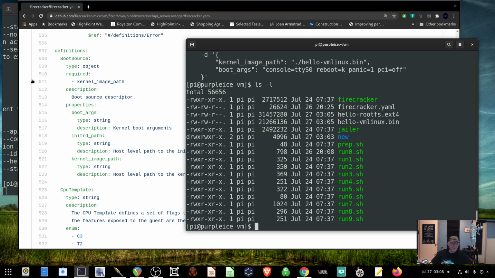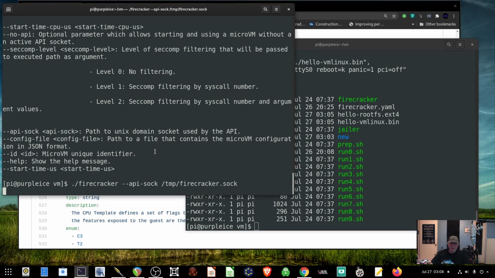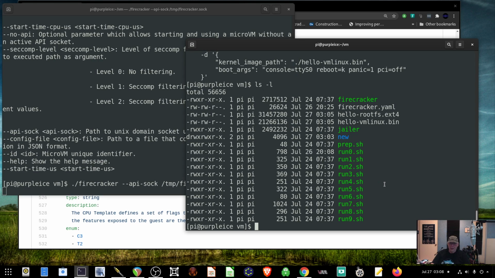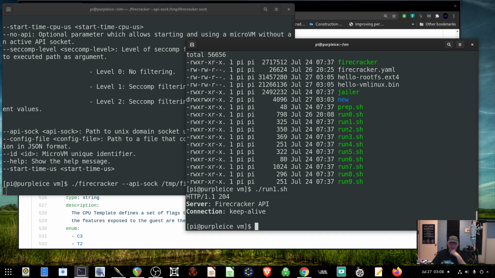Hopefully we won't see any messages over there. No news on the Firecracker side is good news, but I should get a 204 return result when I execute the command. And yes, I get a 204. That is good. That is successful. So I now have my kernel image defined.